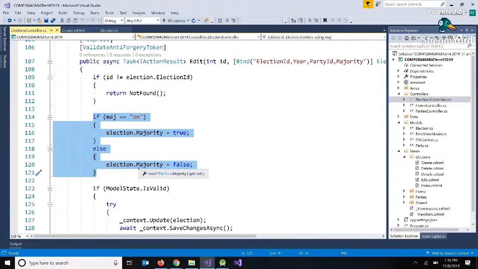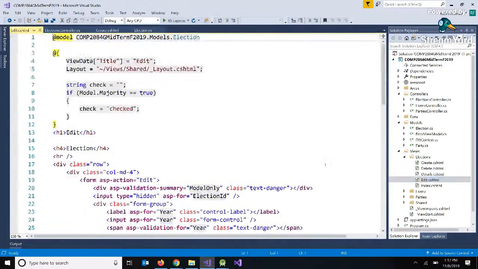Now the code in the view is a little more complex because we also have to determine whether the box should appear checked or unchecked. So I'll open up the view and show you the change here. I created a variable called check and I initialized it to an empty string. And I'm checking if the majority property is true, I set this string to checked. So I've added this little script, lines 7 to 11.